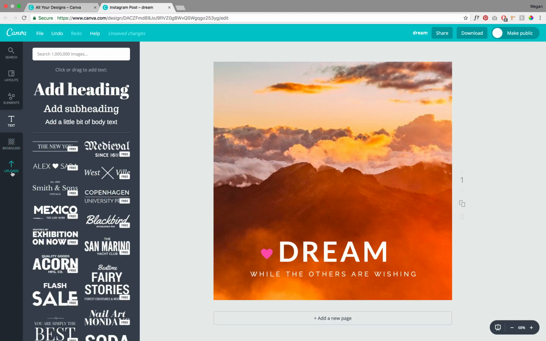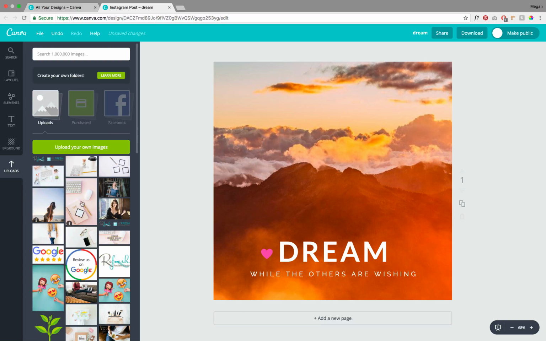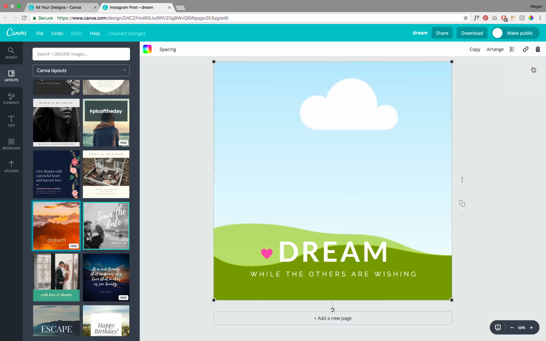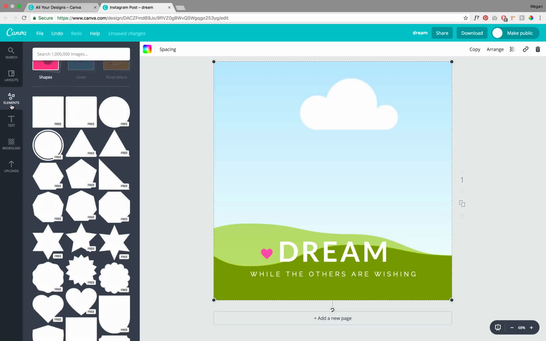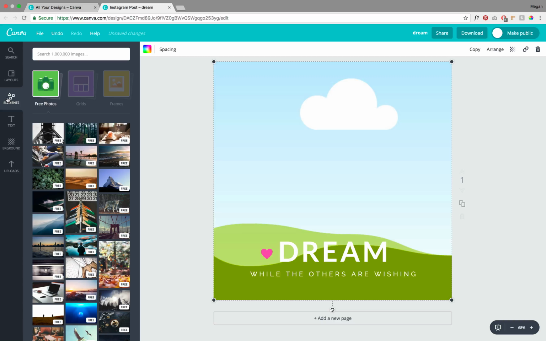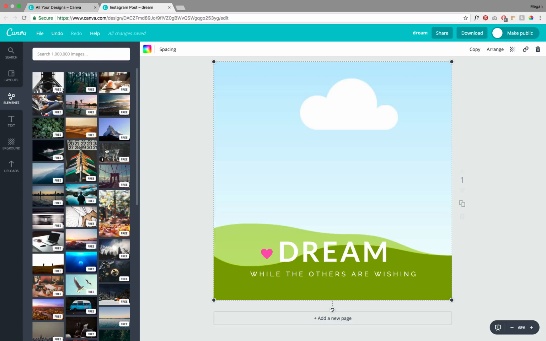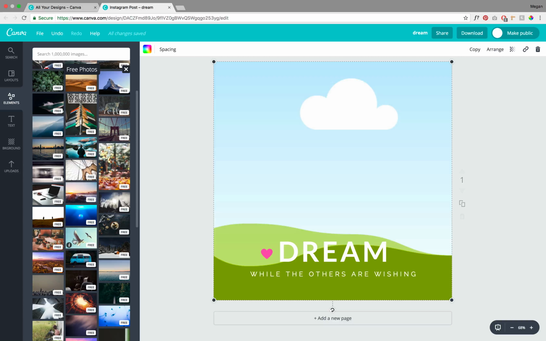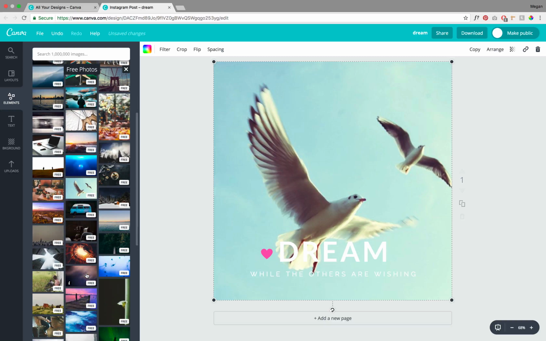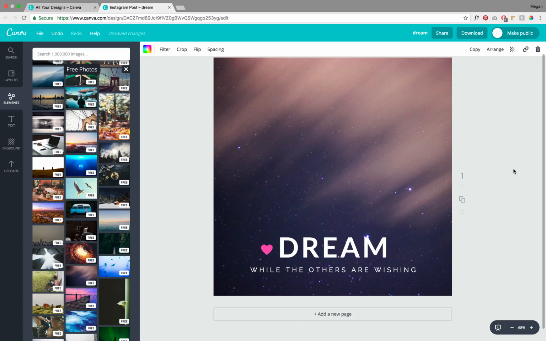You can choose different backgrounds, and then you can also upload your own image. So let's say that I really like this image right here. I can upload the image and drop it right in, and then I can use it for the post. Now, it doesn't really work for this one, so we're going to delete it. But you can also go into Elements, and they do have a collection of free photos. So you click on Elements on the left-hand side, Free Photos, and you can go through and look at all the different photos that you can choose from that are free. Let's see, I don't like that one. Let's find a different one we can use. Let's say that. That looks great.